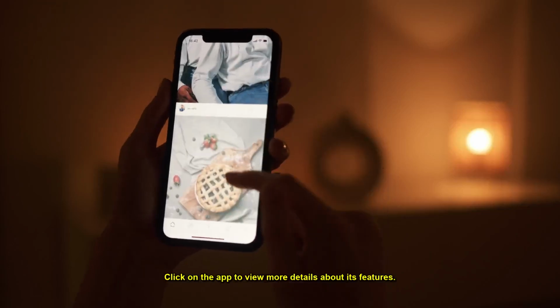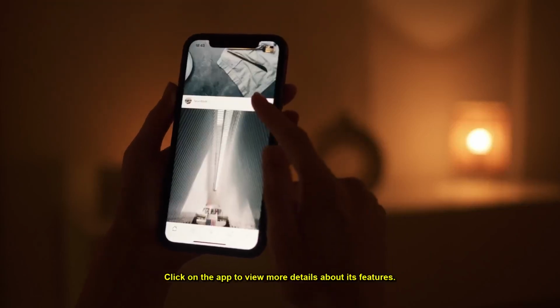From the search results, locate the HubSpot AI app. Click on the app to view more details about its features. To install, click the Install App button. You may be prompted to grant the app certain permissions. Review the permissions and click Allow to proceed.